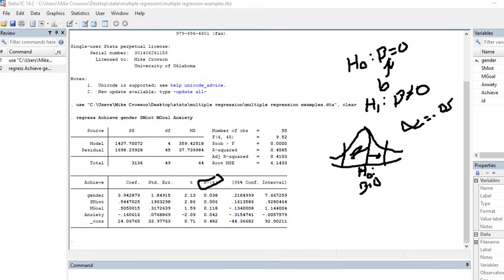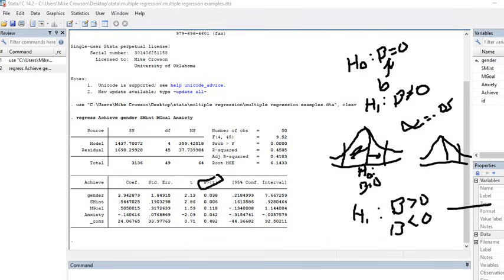Another possibility is that we could test using a directional hypothesis. We might say that for an alternative hypothesis, the population regression coefficient is greater than 0, in which case, if we were drawing out our sampling distribution of t again, we'd be testing the upper tail of the sampling distribution. Or we might say that beta is less than 0, in which case we would be testing our hypothesis out in the lower tail of that distribution.